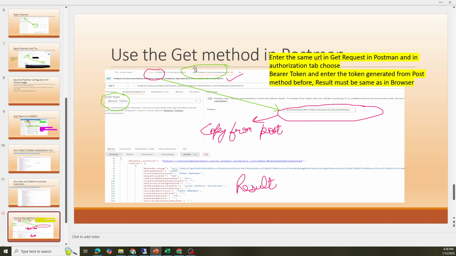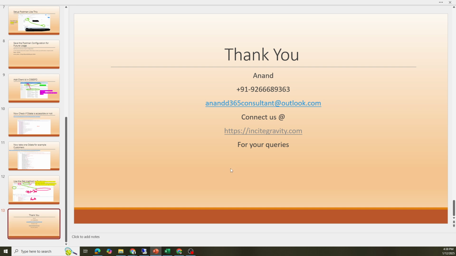Go to the post option and copy the token which is generated. The authorization type should be bearer token, and this is the get method. Under the get method you can simply enter your data, customers, and the result will be like this. I hope this is clear to you.